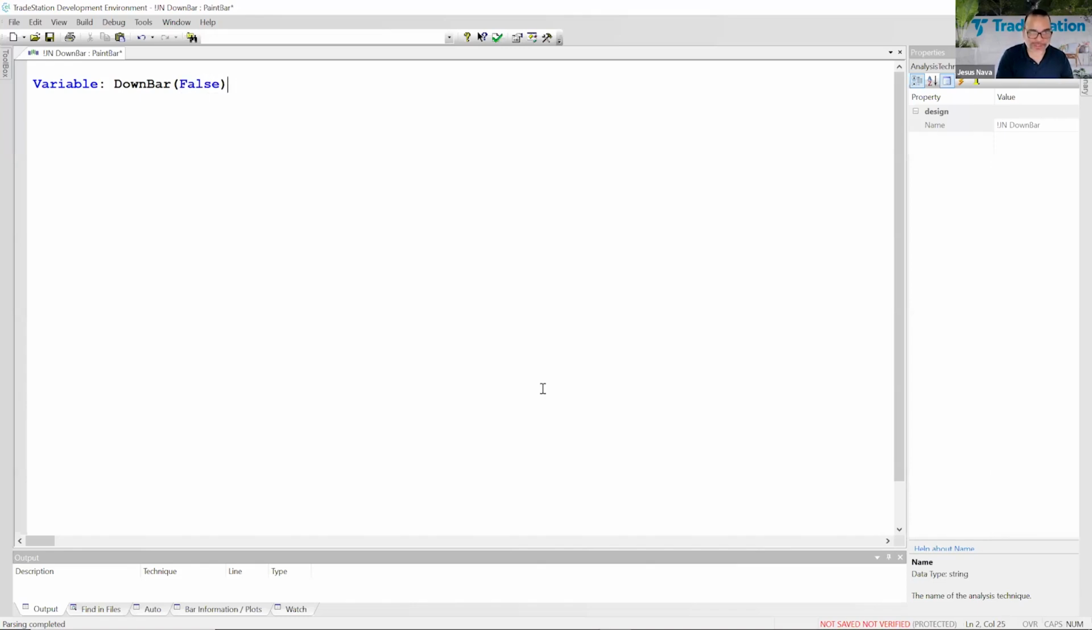Because a down bar is either true or false, right? It either meets the criteria or not. So this is what I'm going to do. I'm going to declare this variable first, down bar false, and then I'm going to assign what the true condition would look like. So this is called the assignment expression. You first declare it and then you assign it.